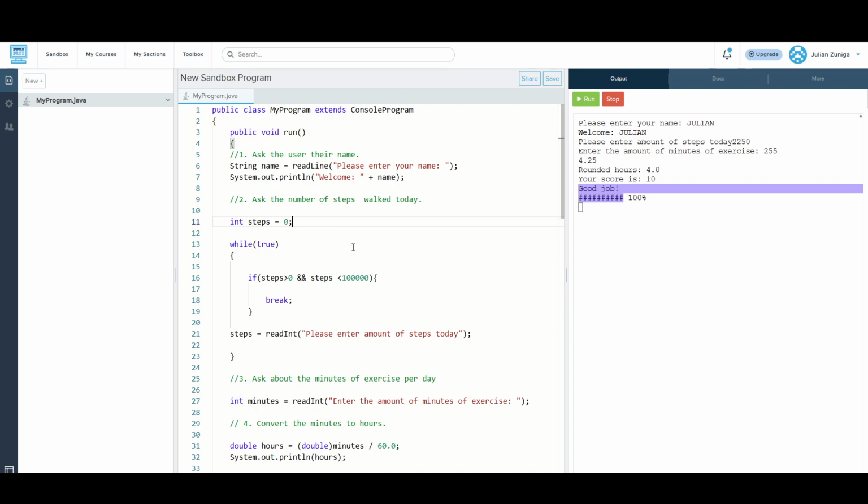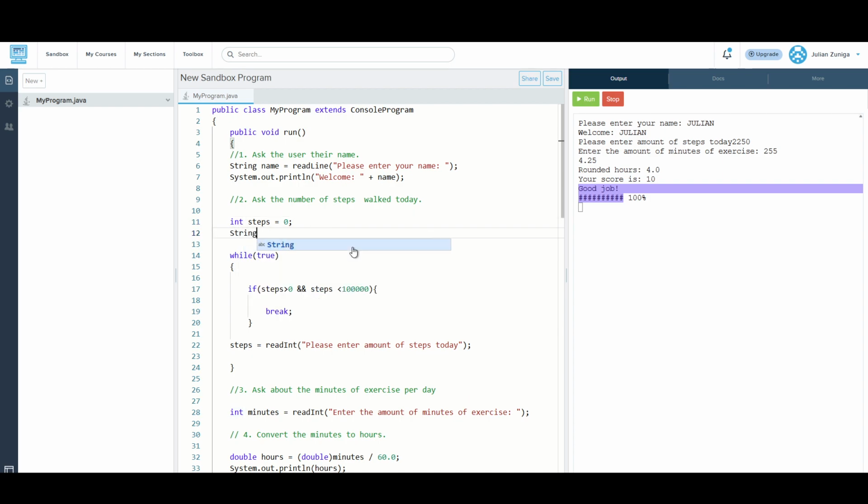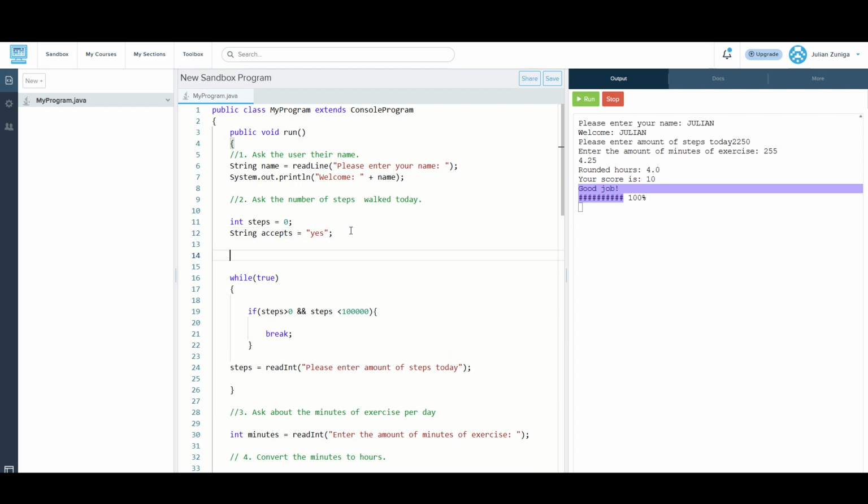And right after the steps, I need a variable. This variable accepts just the day or another day. And I'm going to say that it accepts another day. So we type in yes, because that would be the initial value. So yes is the initial value that is needed to accept another day.